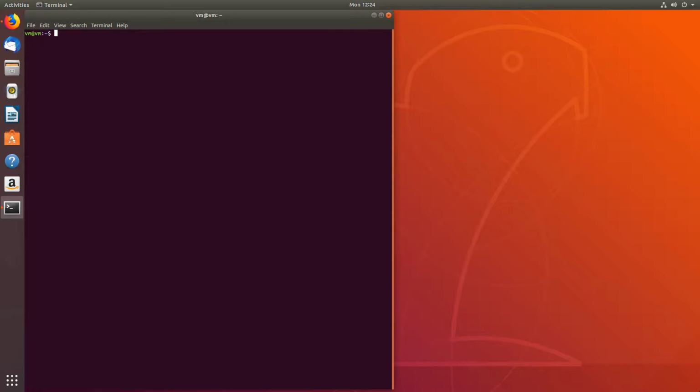GPU pass-through doesn't have to be difficult, and in this guide I'll go over one of the easiest ways I know of passing through GPUs to your virtual machine. We'll be using Ubuntu 18.04. So let's get started. First, let's log in as a super user.